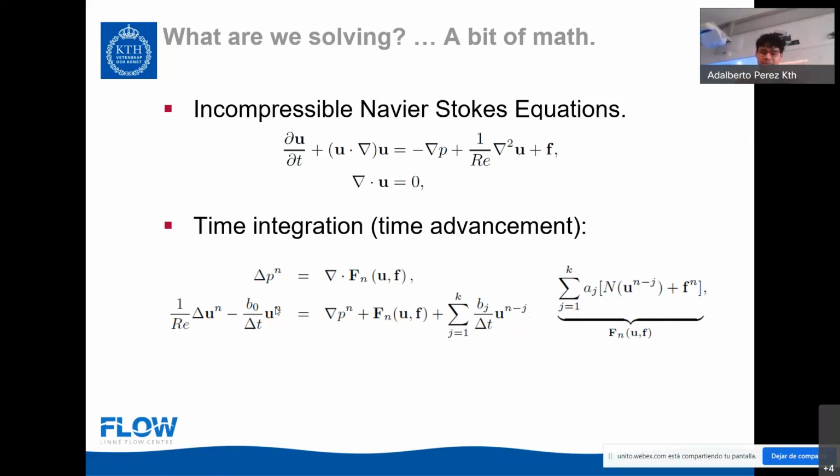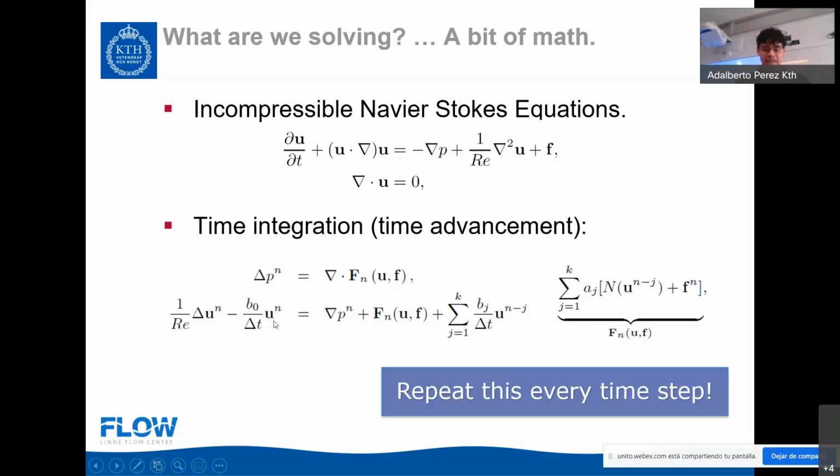Well, there's a lot of things happening, but you could summarize NEK5000 like this. Or basically any CFD solver, probably you can summarize like this. You need to evaluate some things that you know from before. You solve an equation for pressure, then an equation for velocity, and then repeat this every time step. So what does this mean? Well, the behavior actually is very similar.